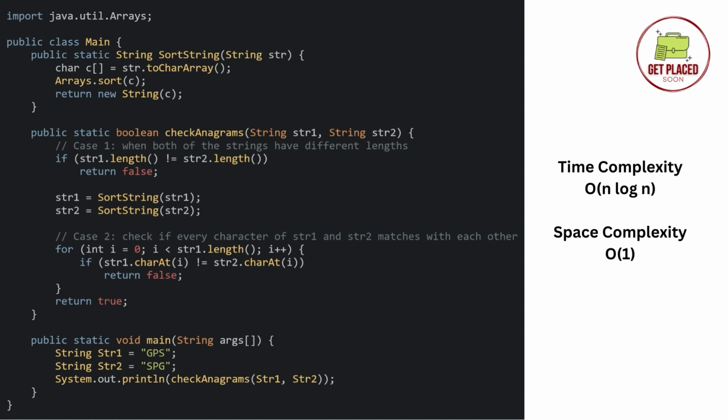And the for loop runs through the strings only once, and n is the length of the string. So O of 1 plus O of n log n plus O of n, removing all the unnecessary and small complexities, gives you O of n log n. So the time complexity is O of n log n. Now here we are not creating any extra space in our program. That's why the space complexity is O of 1.